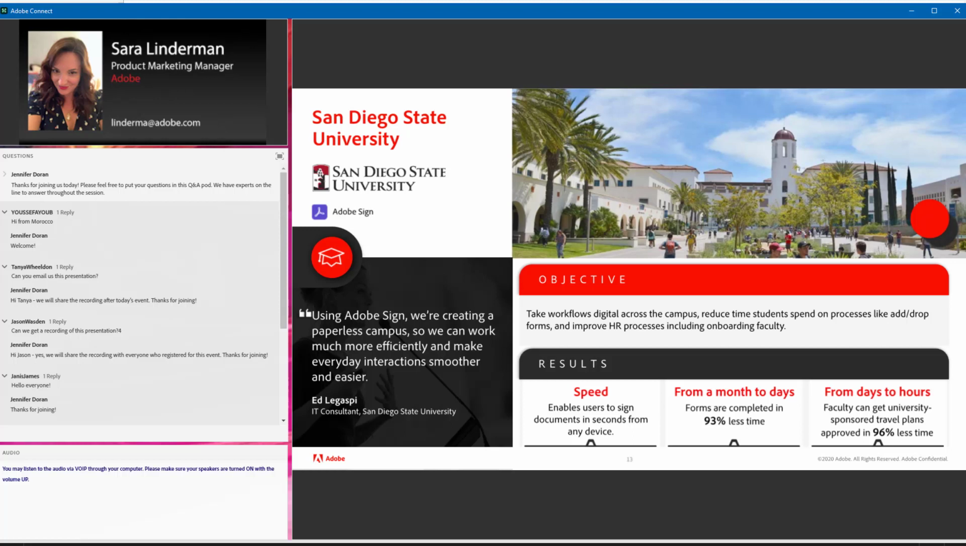Okay. So let's spend a moment talking about San Diego State. They've worked really hard to transition over to become a paperless campus. They're using Sign in a bunch of ways. They're using it for student-facing processes like add drop form management. They're also using it for HR processes like faculty onboarding. And they have seen a really dramatic impact, and they have been able to quantify some of the results that have come out of using Sign.